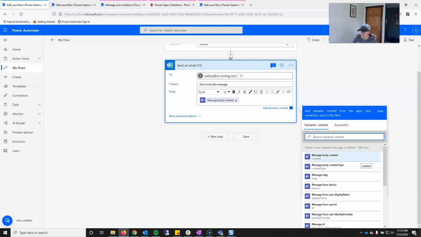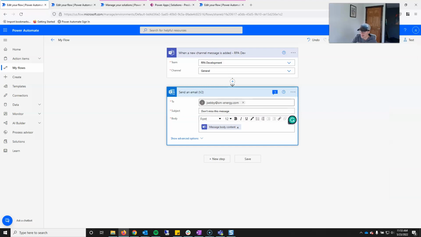Okay, so what can you do with dynamic content? We're going to use this flow as an example. In this flow, I use a Microsoft Teams trigger to kick off an Outlook action. So when someone posts into the RPA development team, into the general channel, Outlook will send me an email. The body of the email is configured with dynamic content. That's what this is right here. The specific piece of dynamic content is the message body from the Teams message. So in other words, Power Automate will look at my Teams message and put that message in the body of the email that it sends. Hence the term dynamic content.